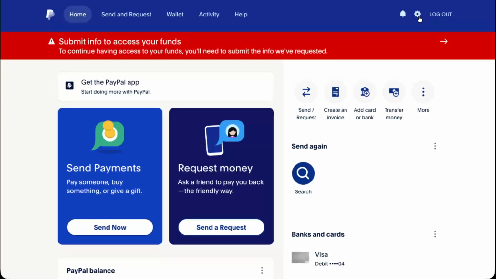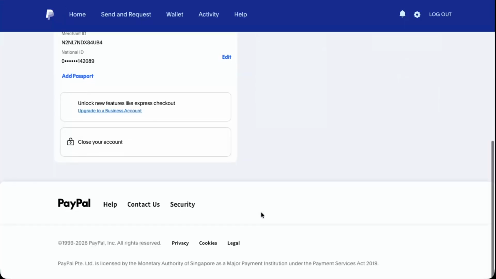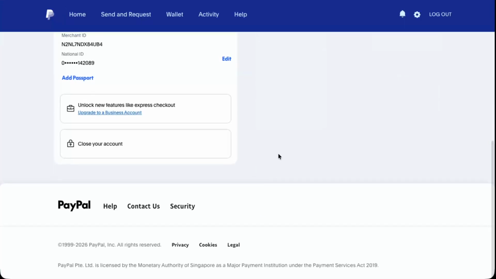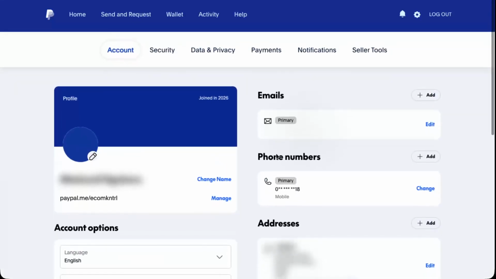Look toward the top right-hand corner of the page. You should see a small gear icon, usually next to the logout option. This gear icon represents your settings. Go ahead and click on that gear icon. Clicking the gear will open your account settings page.